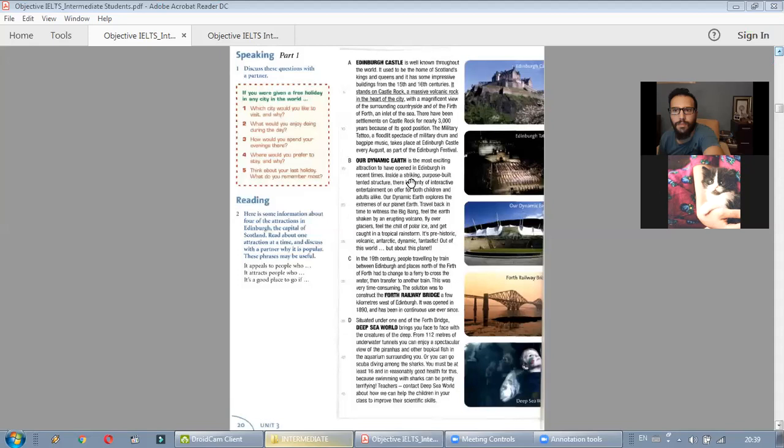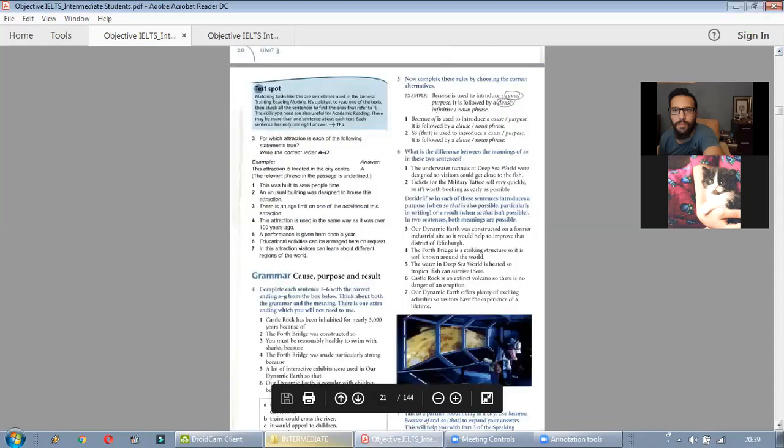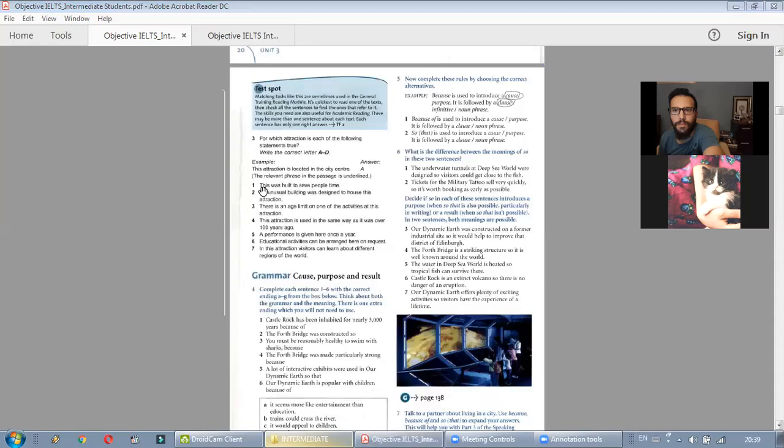Striking is the word, because if you go to the question, if you notice what the question says in number 2, it says here, an unusual building. Striking is a synonym of unusual. Striking means it's something unusual, something which is atypical for a building. So this is probably the reason.